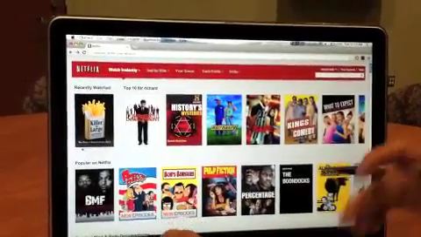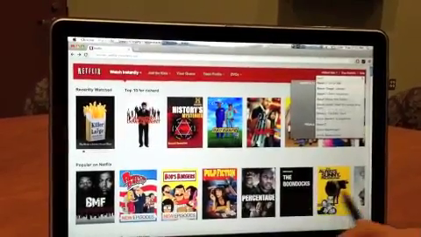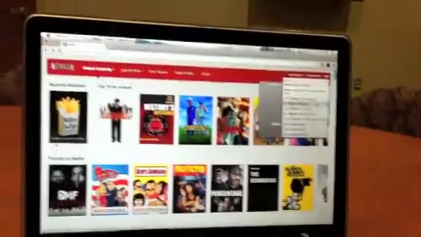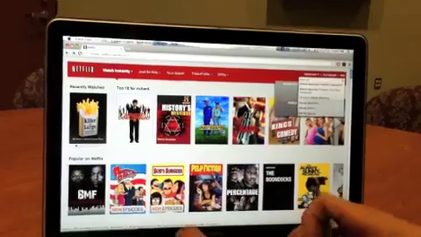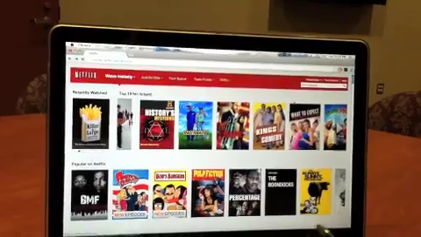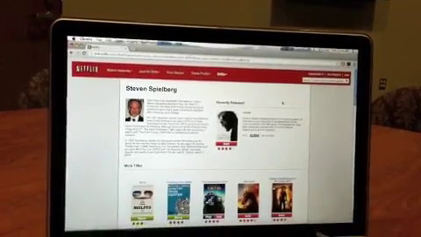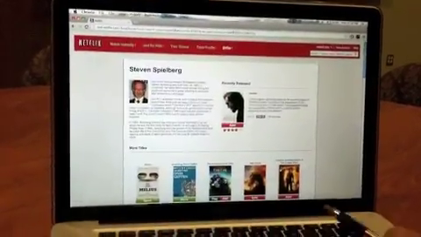We can search for my favorite director, Steven Spielberg. Oh, I spelled his name wrong. Spielberg. And you can see the different titles that are offered by him, the recently released titles that are offered by him, as well as a bio about him.